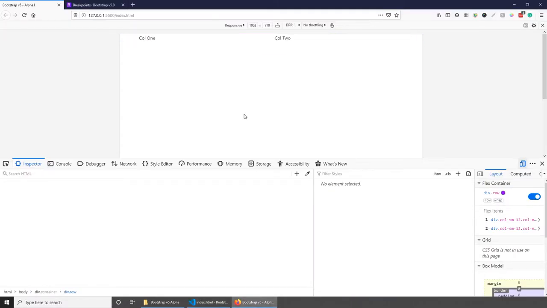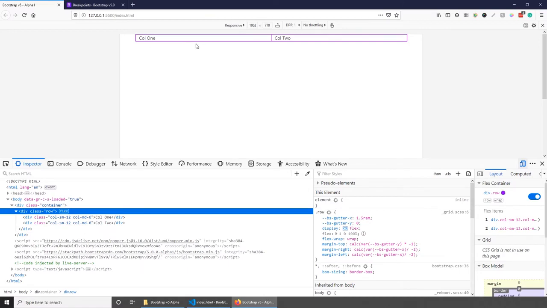Save this, and as you can see now, the medium screens and above, maybe for tablets and laptops, are now taking 6 columns. And if you go up, they're taking 6 columns, and if you go down, you will see that they then stack on small, and below small again, they stack under each other.